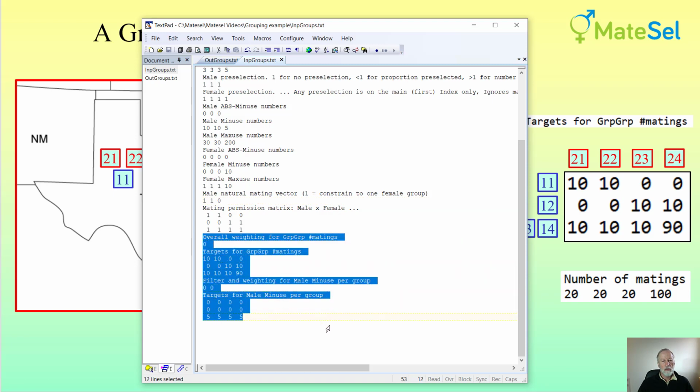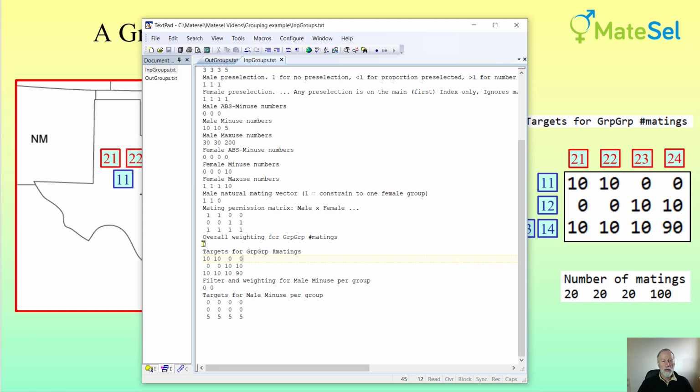These lines at the bottom of InpGroups.txt are optional. If you don't include them in the file, then that's all right. MateCell will go ahead but not exploit those features. So if we put a weighting here, and it is a weighting, so the default of 1 is what's recommended, then MateCell is going to target those numbers of matings per group combination.